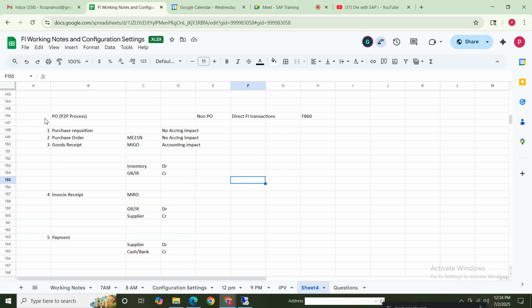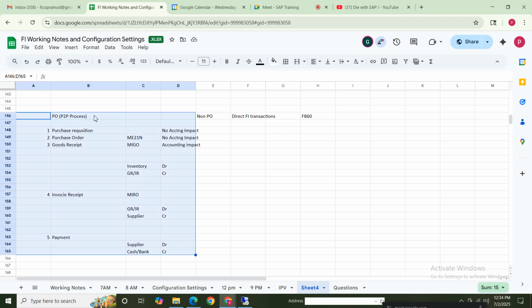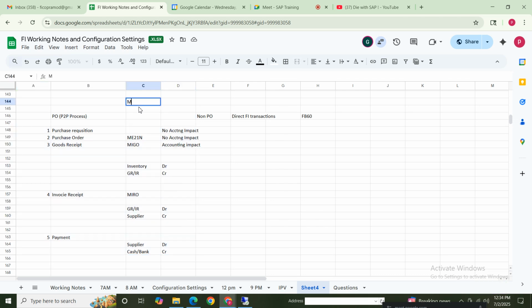But this works based on inventory management, material management. So at the time of goods receipt, at the time of invoice receipt, at the time of payment, when you process this transaction, the system automatically posts this accounting entry. How is that possible? When you process the MIRO transaction, the system automatically updates this transaction. When you process the goods receipt transaction, this will get updated automatically.